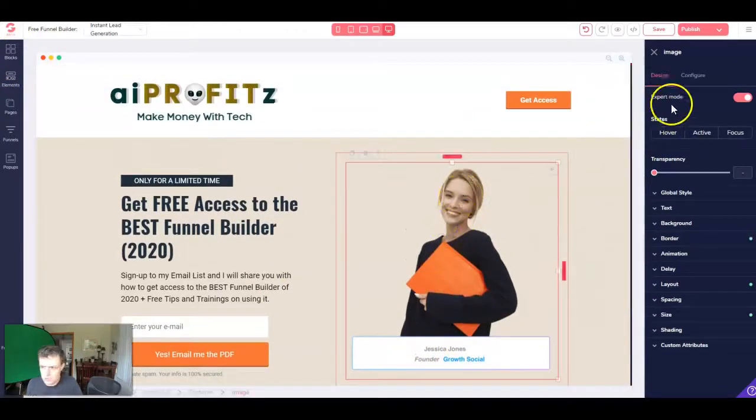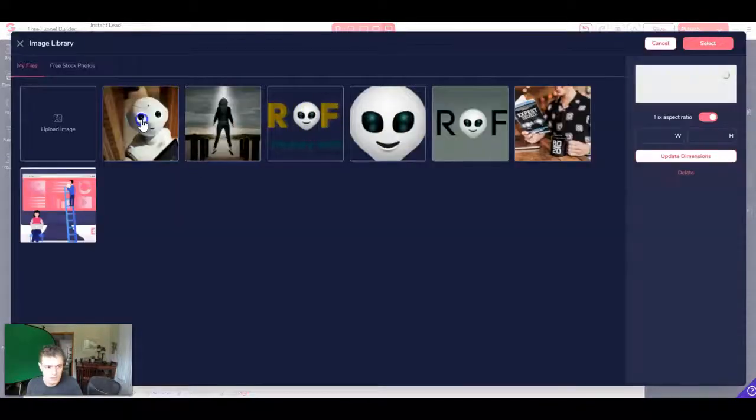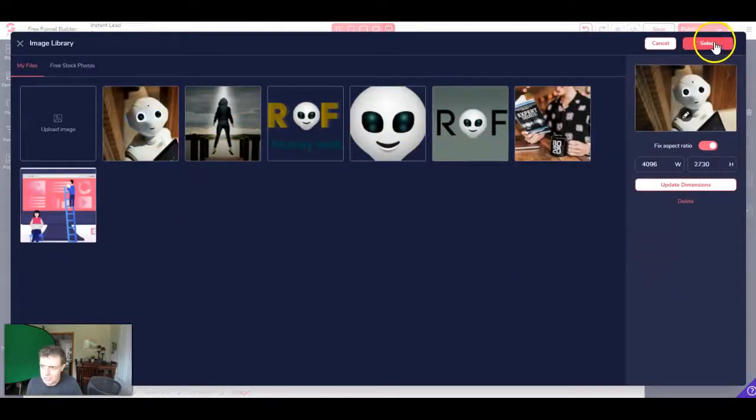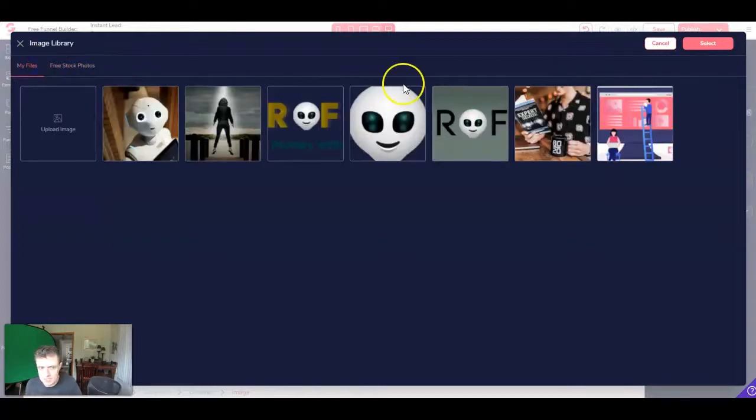And we want to change out this photo. Let's go ahead and configure it. I'm going to go with this little robot looking guy, friendly fella, but you can come over here to free stock images and search for one.